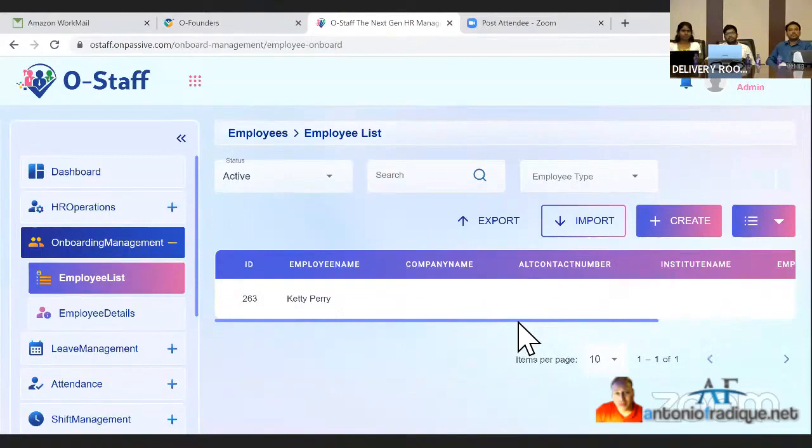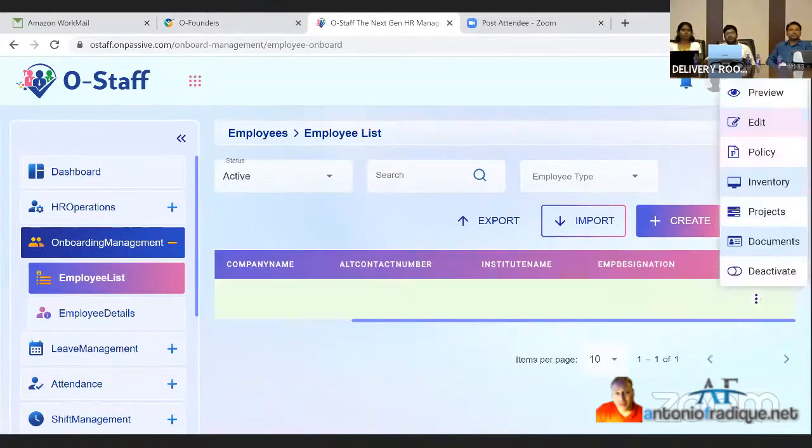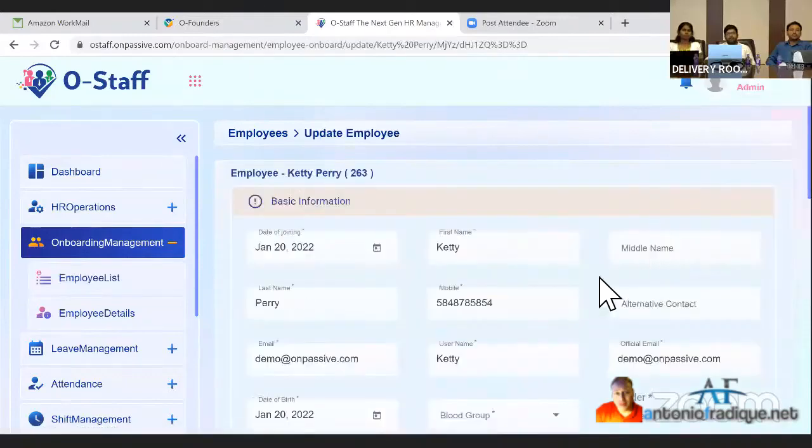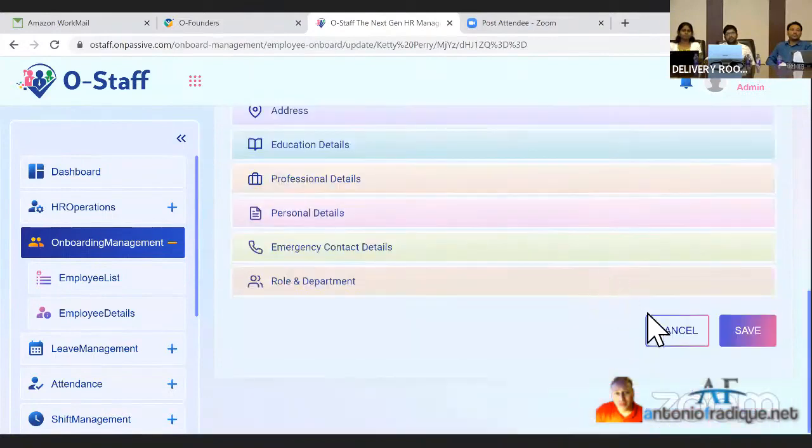So let me show you. For example, as Katie was registered as an admin, I would like to edit her profile. And I can edit her information wherever the necessary changes can be done. This is one of the best options.